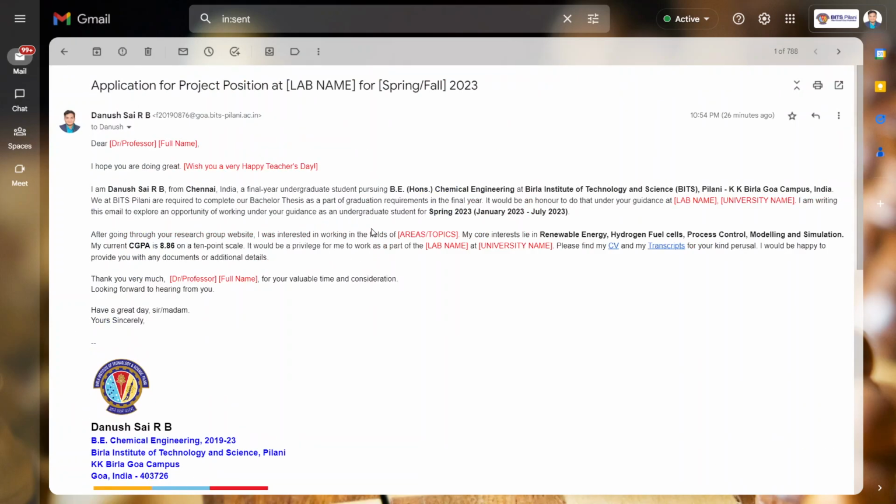So this is the basic email which you need to send to professors to get replies. It is of the correct size, I guess, short and crisp, and it tells almost all the details which a professor will require to know about you. So this is the first step.